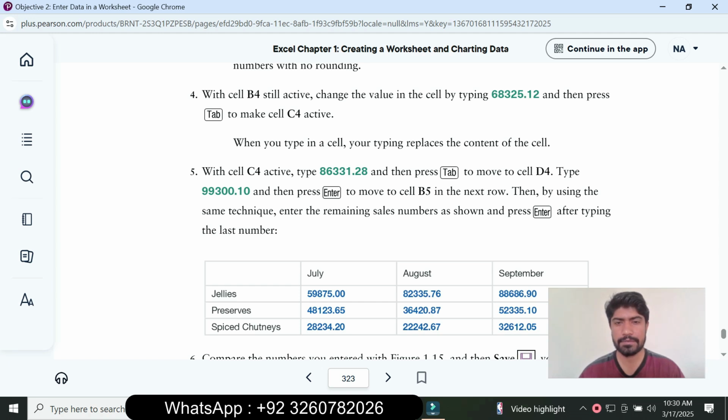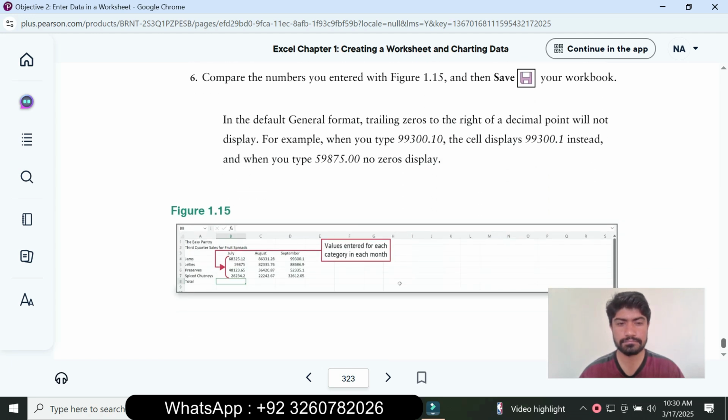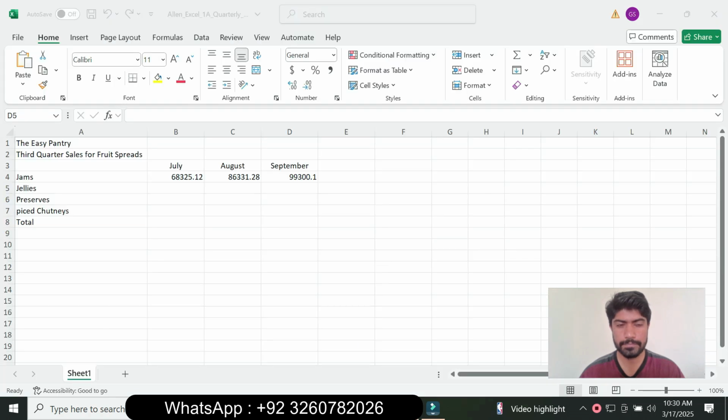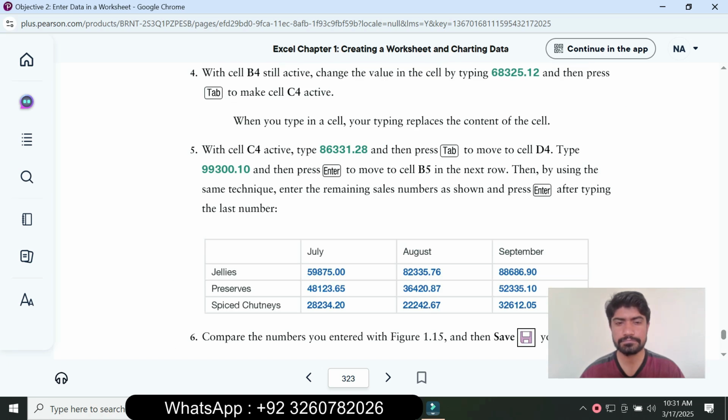Then move to cell B5, next row. Using the same technique, enter the remaining numbers. After typing, compare the figure 1.15, and next add the data.